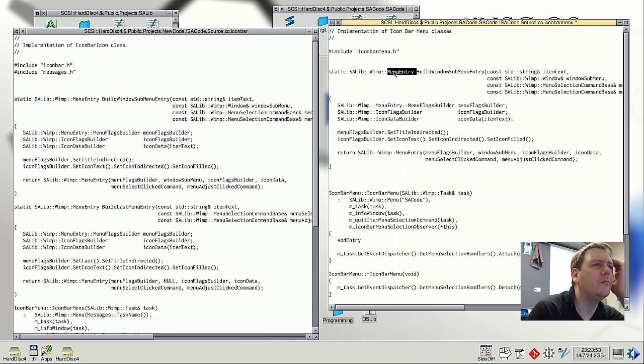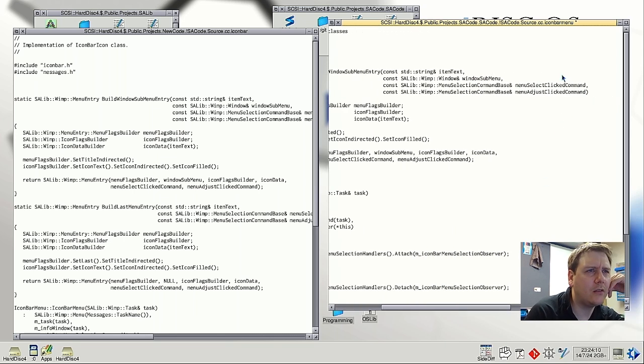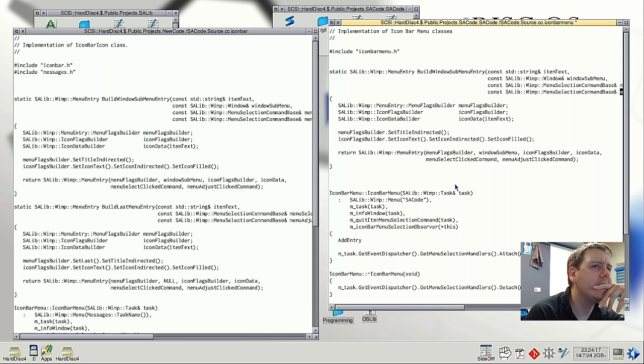Right, so this one returns a menu entry. It's called build window submenu entry. It takes a name for the item. It takes a window as the submenu. So in this case, I'll pass in the info window, and then you've got a command object for the select being clicked, and a command object for just being clicked. We could do one function that did all of them.